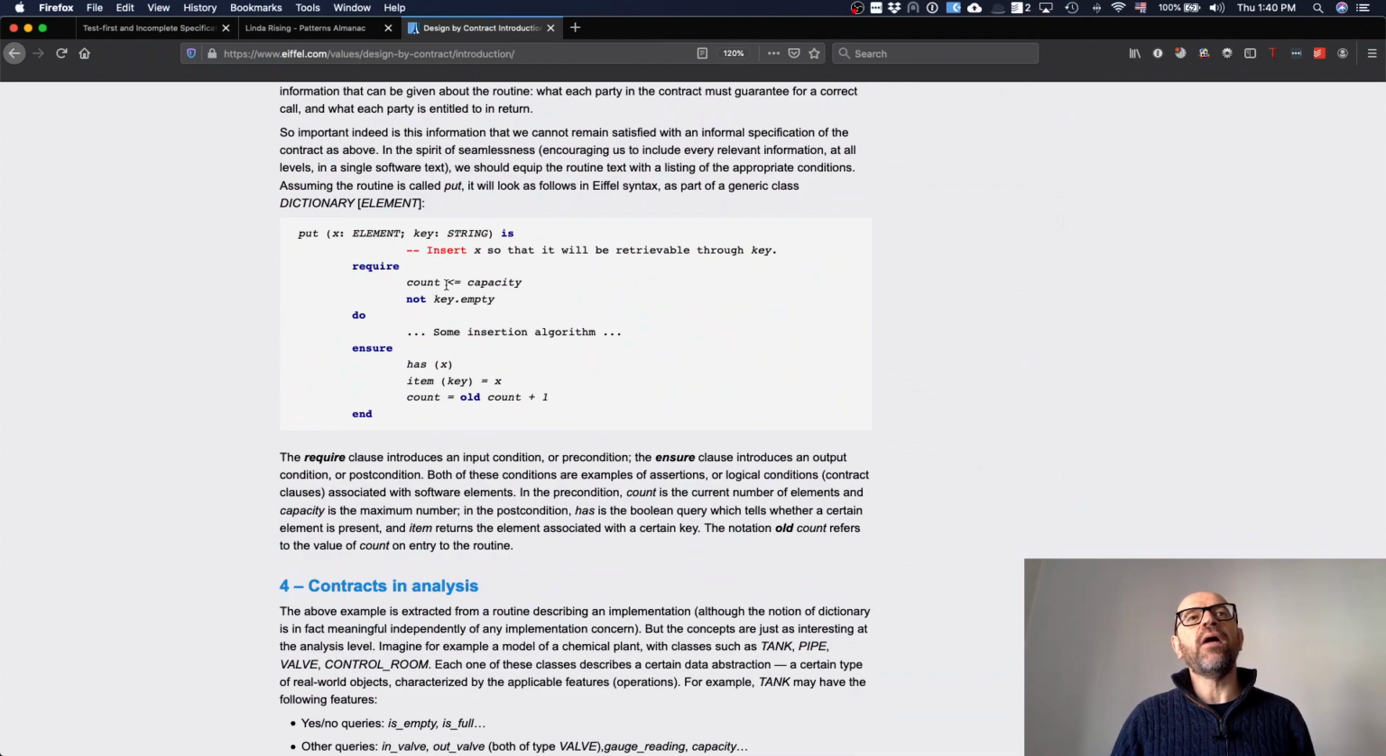So if the count is less than the capacity, and if the key is not empty, well, this is the code, and it ensures that there's an element. Okay, so the element that you insert exists, that given the key, you get the element, and the number increments. So they use this old to mean the old value, the old value of count before the invocation.